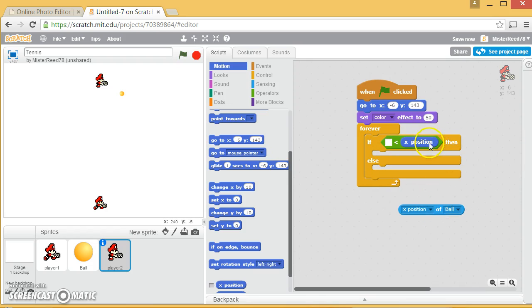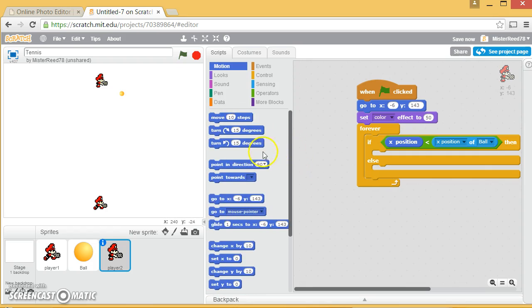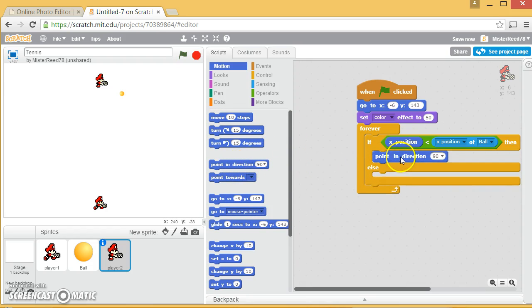Here, let's turn this around and ask what I was just saying. Let's say, is my x position less than the x position of the ball? My x position is -10, the ball's x position is 44. So at this moment, this picture, my x position is less than the ball's x position. So what direction should I face? Well, turns out it's actually facing in the correct direction, but let's do this. Point in direction right. Now, what if that wasn't true?